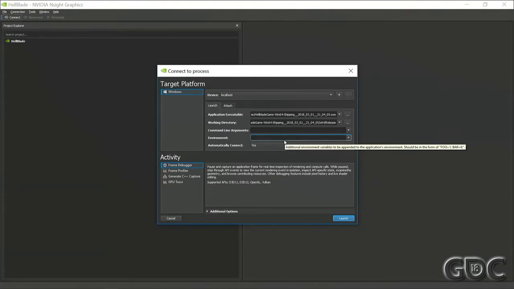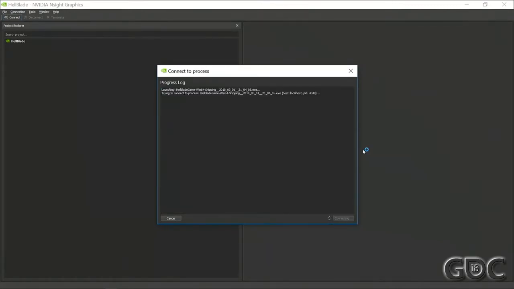Also new with this is you do have environment variables. So if you have to have special environment variables set up in order to be able to run your application, you can specify these here. And there's some additional options. We won't go into those. All right, so I'll go ahead and launch.